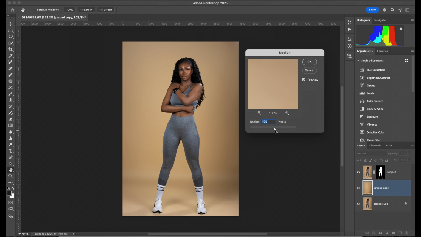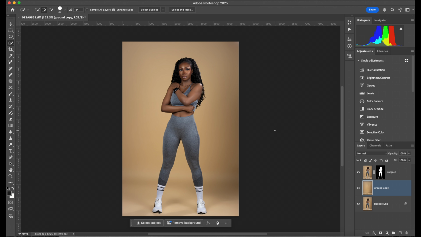I don't know what works for you, but for me, I'm very okay with 100, which gives me what I want. And then you click enter, and you can actually see the changes are there already.